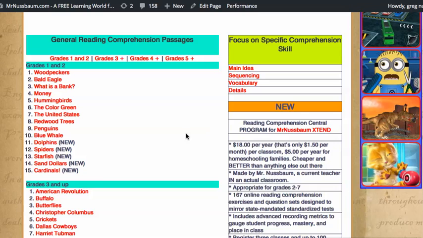These are mostly informational text passages and question sets, though we're starting to open up and develop other types as well. As you'll see here, we have passages for grades 1 and 2, grades 3, grades 4 and up, and grades 5 and up. And we also have those that focus on specific comprehension skills like main idea, sequencing, vocabulary, and details.